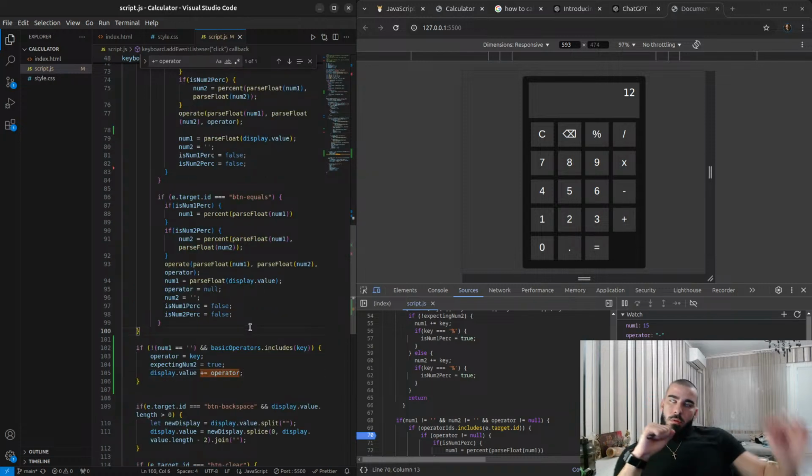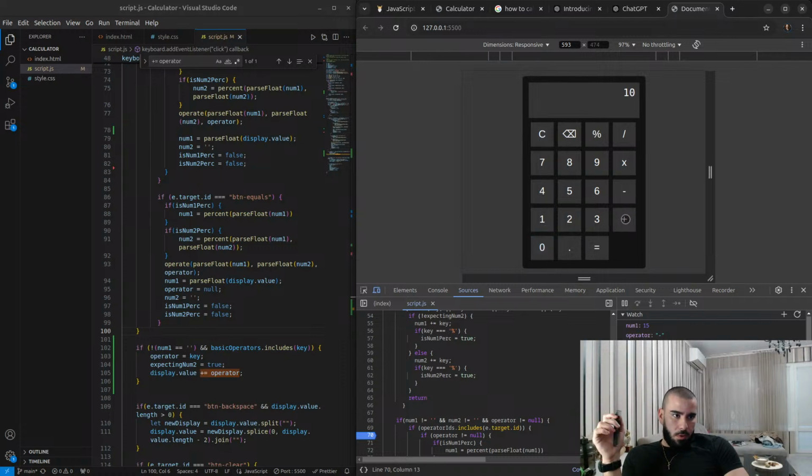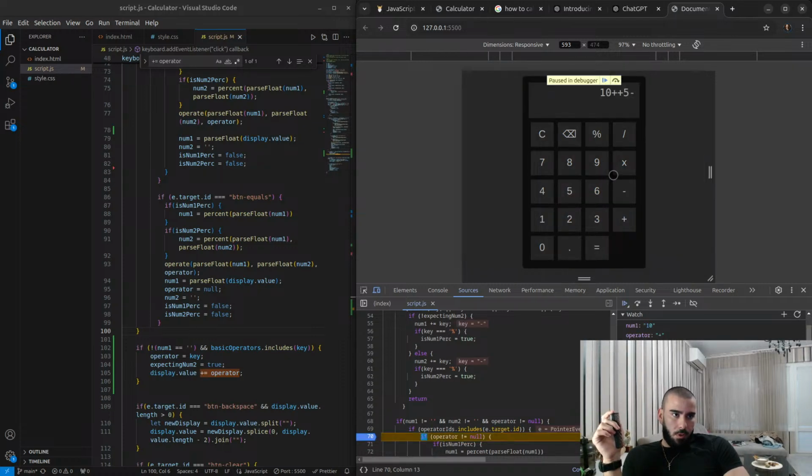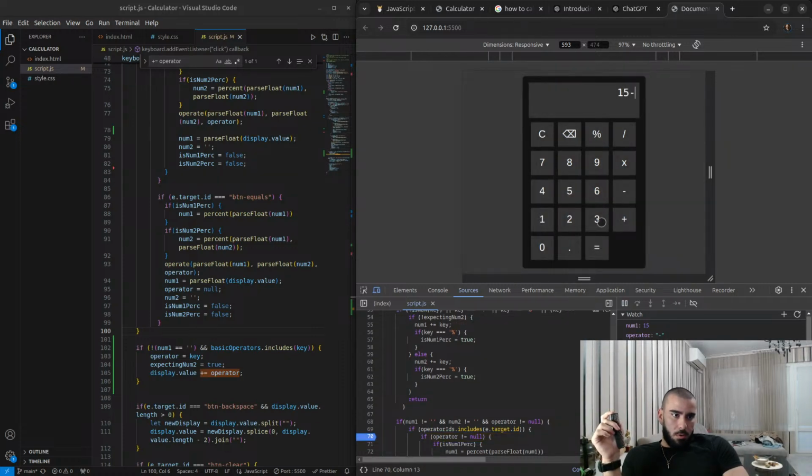Display value plus equals operator. Let me do it again. 10 plus 5 minus. Alright, so this is correct, the first one isn't. The first one we get the value 2 times.